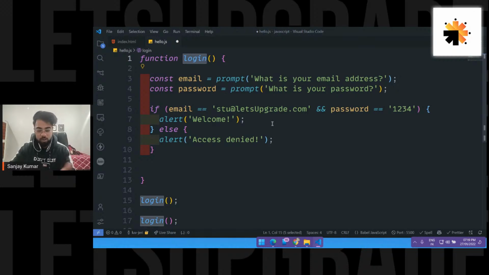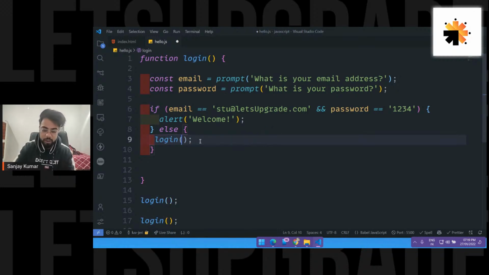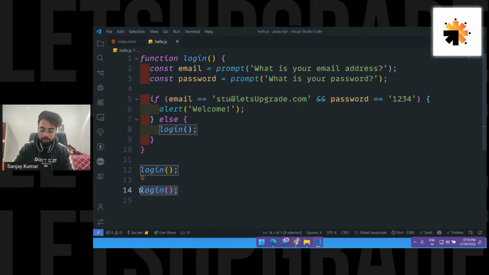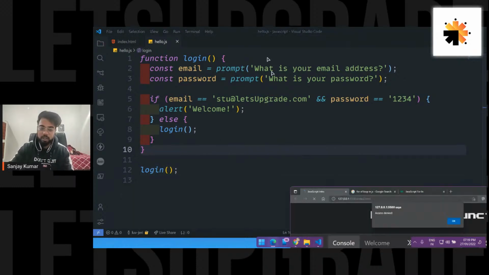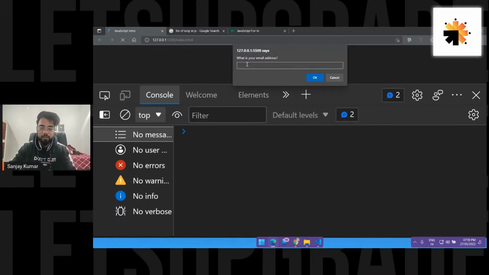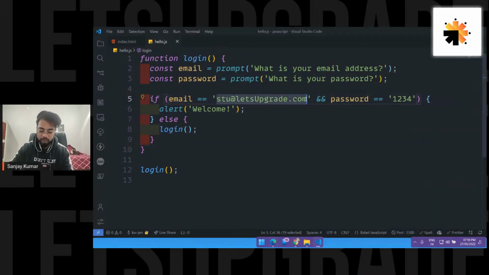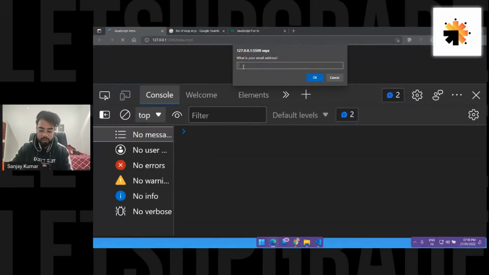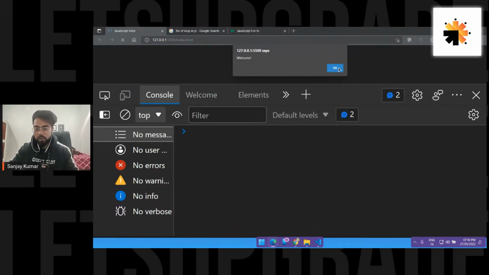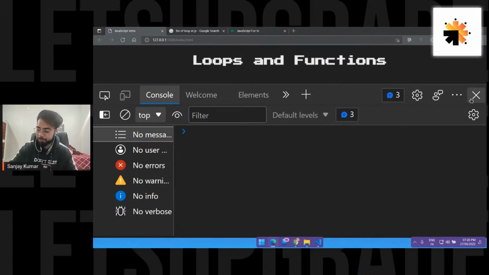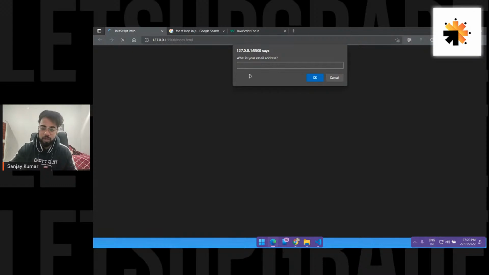And you can call that function also inside the function. So it's a little bit advanced concept. If my password is wrong, it's going to ask me for my email and password again and again, until and unless I provide it with the correct email and password. This is basically called recursion. And again, you have to see, I got welcome and the loop is over. So it can be used, like, let me make an example here.